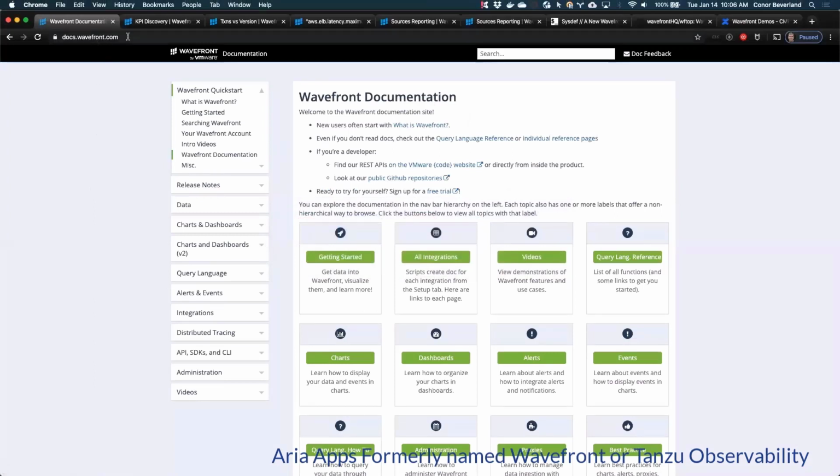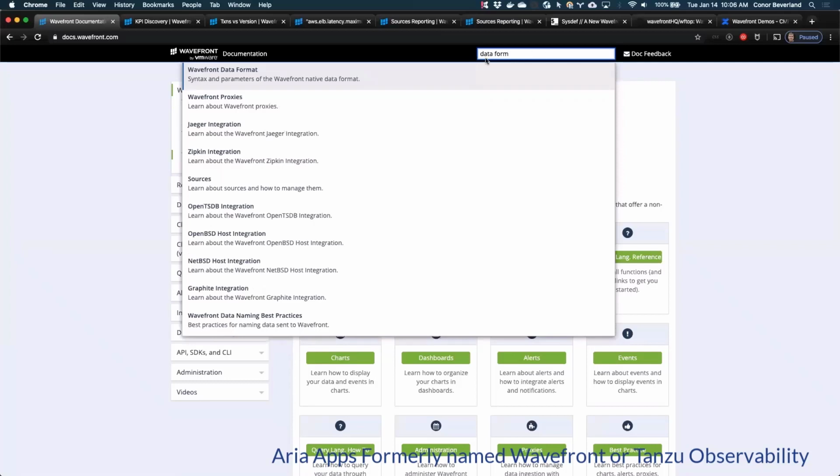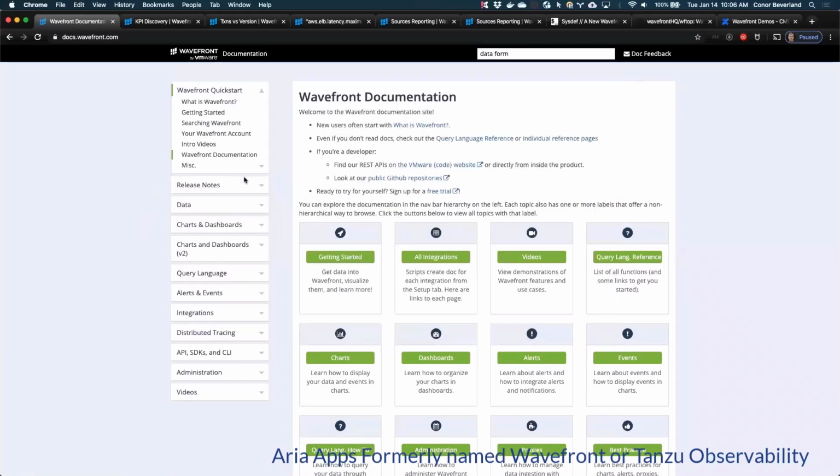I'm just showing you a preview of what it looks like here. A couple of things that I think are important to note. The search, I found even in my own usage, works fairly well for finding things that I want to know. Like later on today, we'll be looking at the Wavefront data format. It's pretty easy to find that and other documentation.